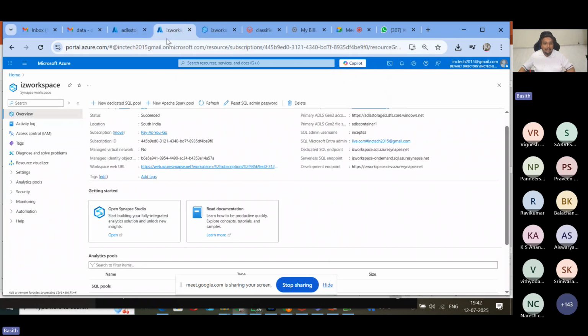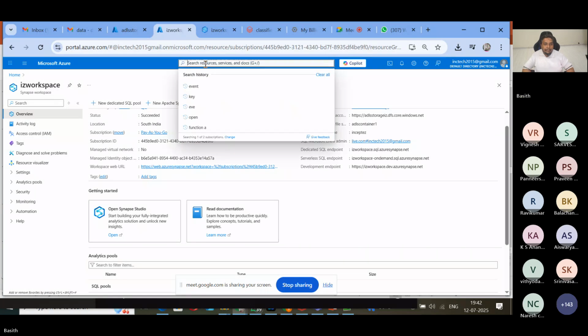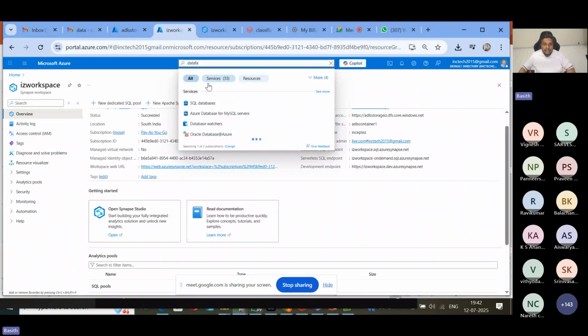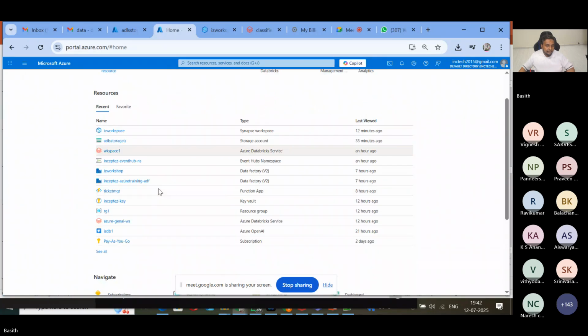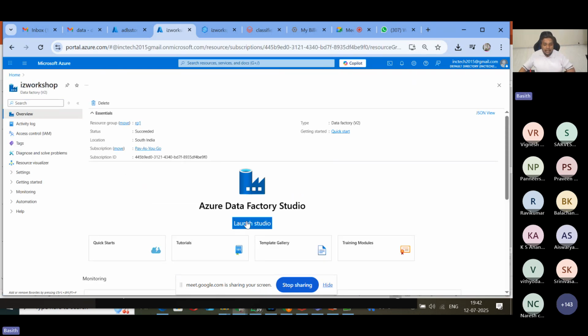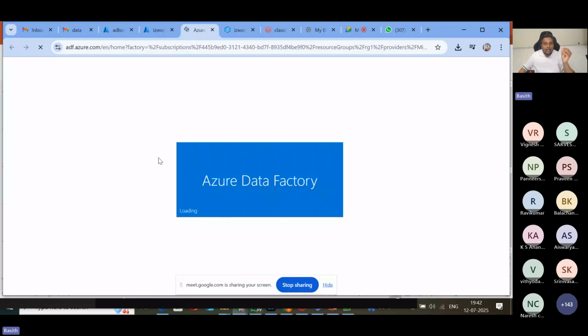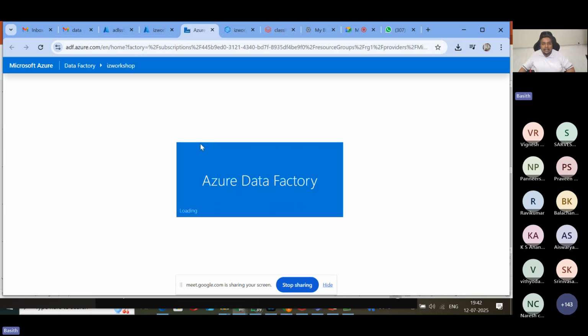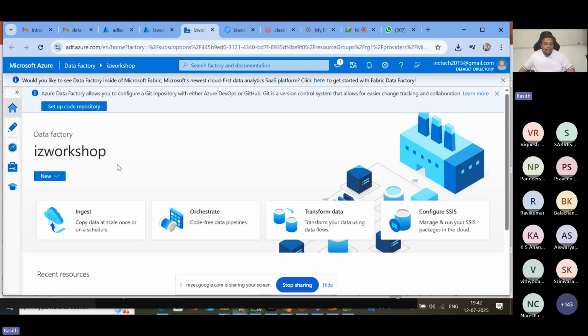Our Azure Data Factory, this guy called Azure Data Factory, IZ workshop. This is the data factory resource I have created, in the resource group I have created. So in the data factory, it is going to sense for any data present in that location in the GCS bucket URL. If so, it's going to immediately trigger my notebook. So you can see here, the notebook got triggered by now. It started running by now.